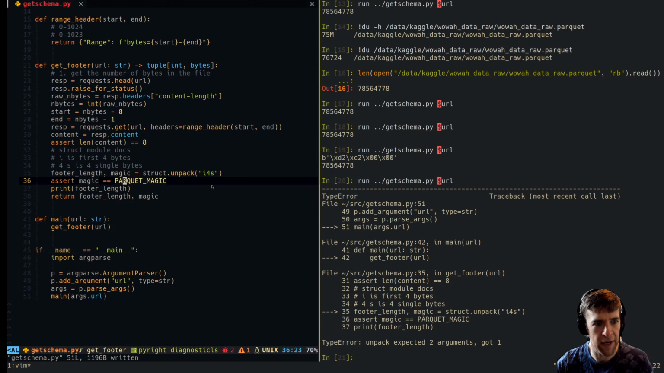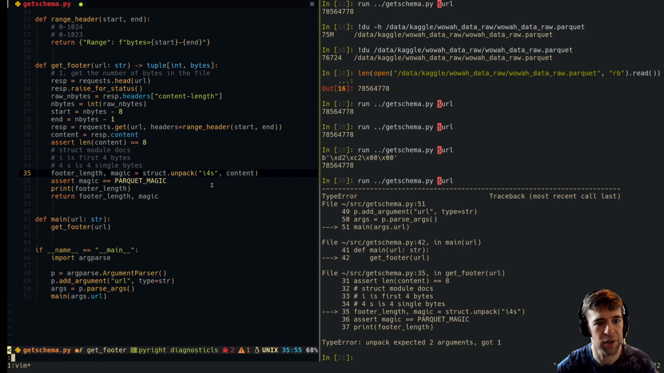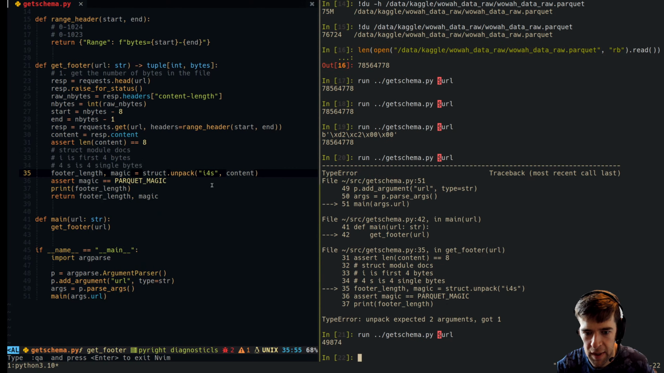Okay, so I did something wrong, which was I didn't pass in the second argument to struct unpack, which is pretty essential. Okay, 50,000 bytes is the length of the footer. It's hard to tell exactly whether that's reasonable, but if you get something ridiculous like a negative number or some huge number that would never fit in memory on your machine, there's probably a bug somewhere. So 50,000 bytes looks fairly reasonable.